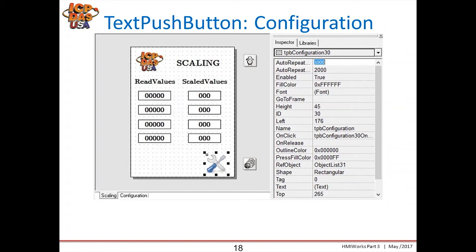In the CheckLimit functions, we use the value 10 and 90, and those are fixed in the code. If the user wants to change the limit, let's say 15 and 85, we need to create a configuration screen. We will start with putting a TextPush button on the scaling screen that will take us to the configuration screen. We could use a picture or hotspot or just label.